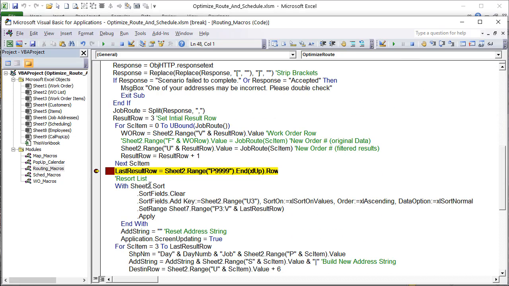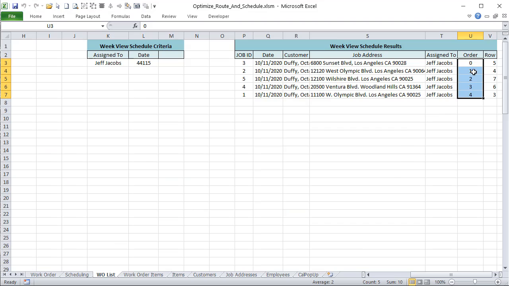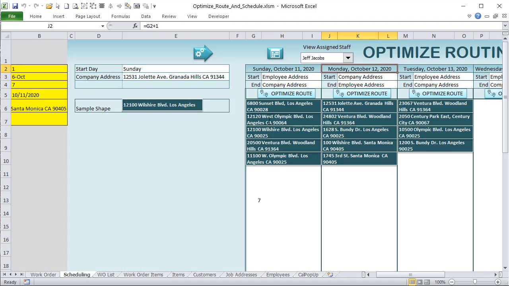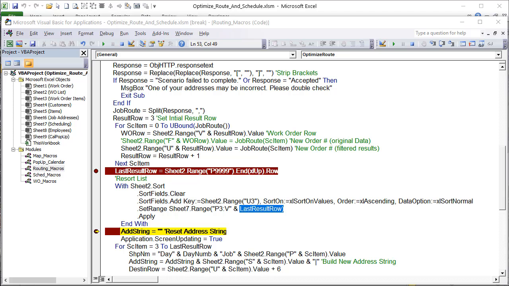So let's continue with this macro. Now what we want to do is resort the list. So let's go ahead and put a stop here and run the macro. Now the list is going to be resorted. We're going to sort again based on the U, based on the last results row. Once we resorted the list, remember, now we have the right address, 0, 1, 2, 3. Now we have the right order. Now all I need to do is take these addresses and update our scheduling to put them in the right order. So now I just have to move them.